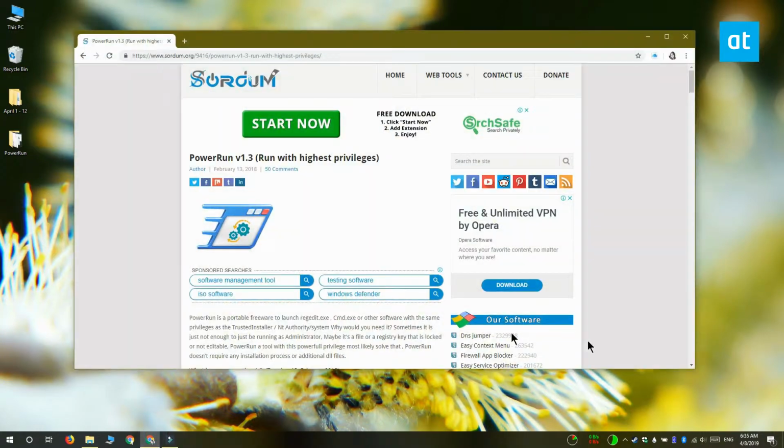I'm going to show you how you can run apps with trusted installer privileges. To run apps with trusted installer privileges, what you need to do is download a free app called PowerRun.